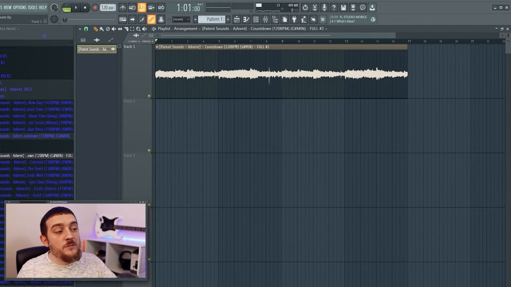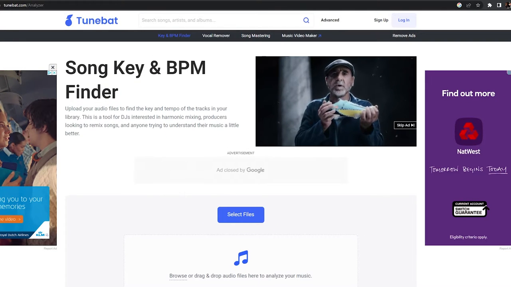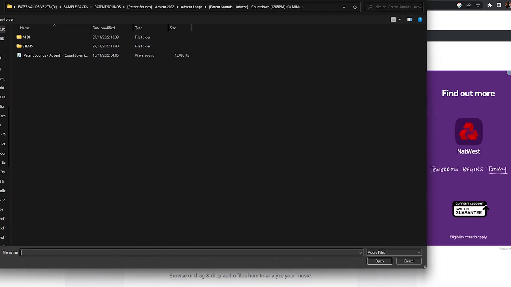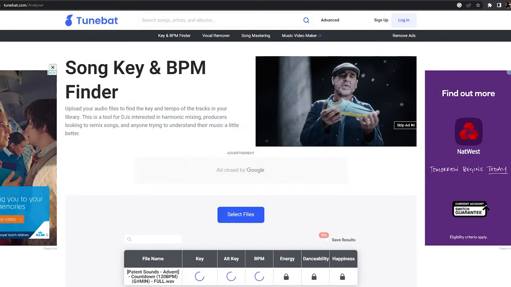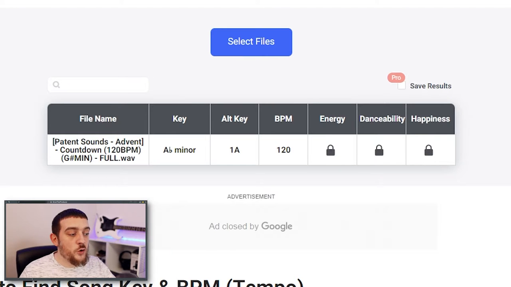So now that we've got the BPM sorted, the next thing we need to know is the key of the sample. A lot of people do this in Edison, however I find it's not always 100% accurate if the sample is using stuff like pitch manipulation. For me, the fastest and most convenient way of finding the key of a sample is by using TuneBat. Using the key and BPM finder, you can just select the file from your computer and then TuneBat's going to detect the key and BPM for you. So as you'll see, this loop is at 120 BPM and it's in A flat minor.